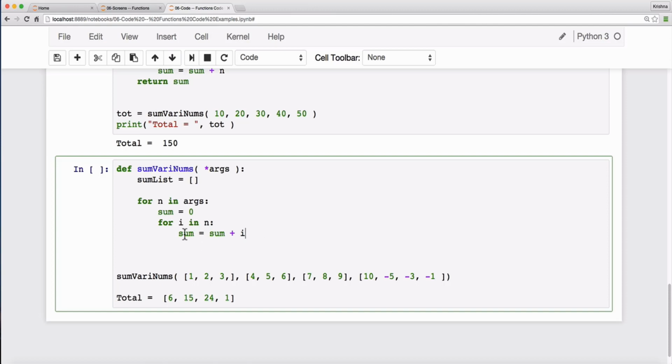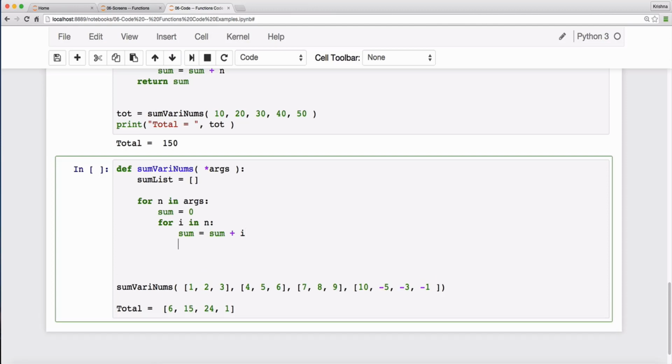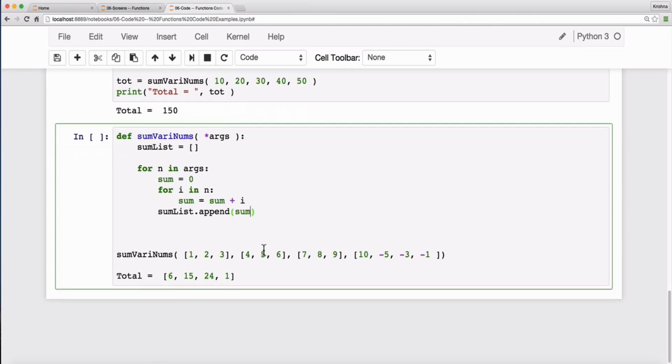Okay, I got the sum of each. If I'm iterating on this, I got this one first. The sum will have 3 plus 2 plus 1, 6. And what I will do, I'll append that one. It's not part of the for loop. I have to come out of the for loop, and then I'll do sum list dot append, and what I have to append is sum.